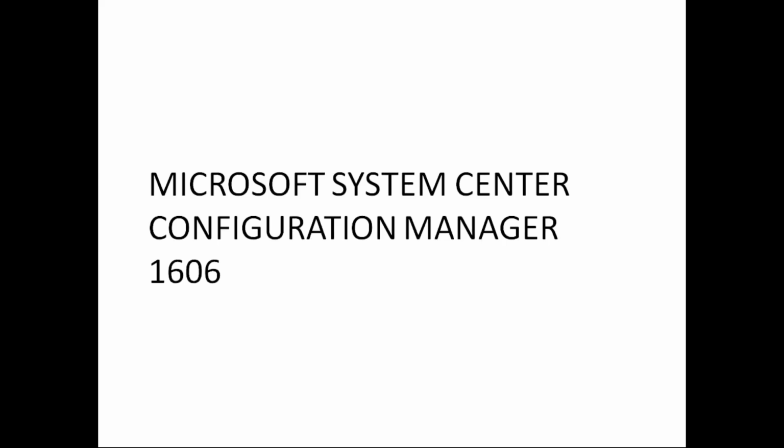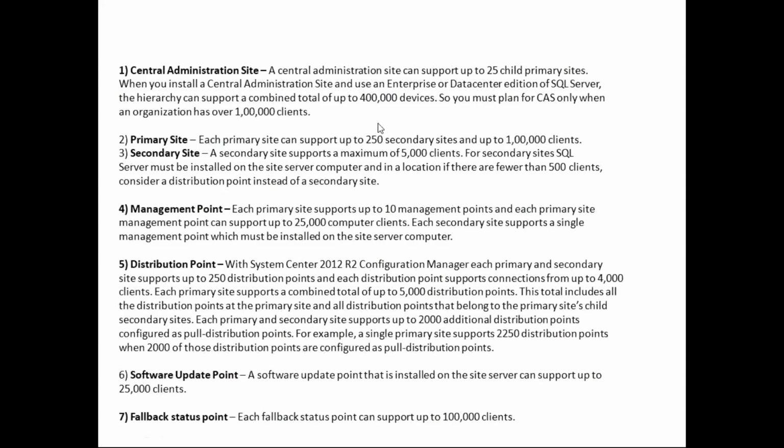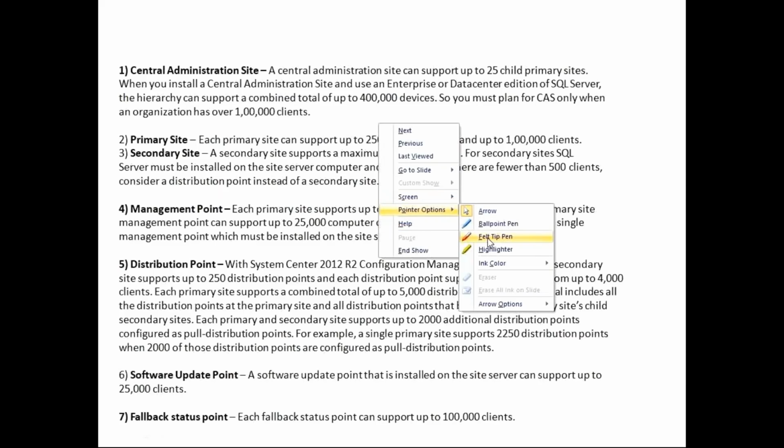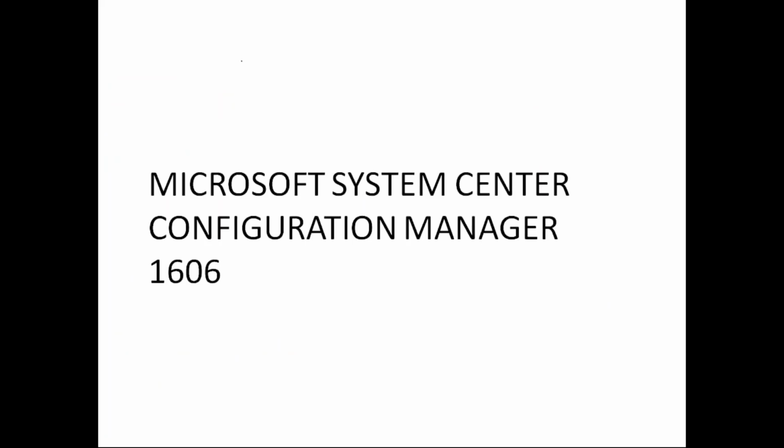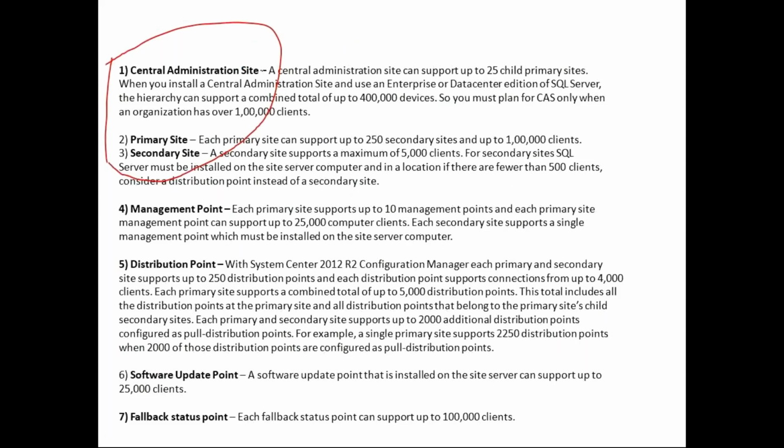Now, what do we have in SCCM? We have the central administration site, primary site, and secondary site. These are the three sites in SCCM. The central administration site comes into the picture when we have more than 400,000 devices to manage.